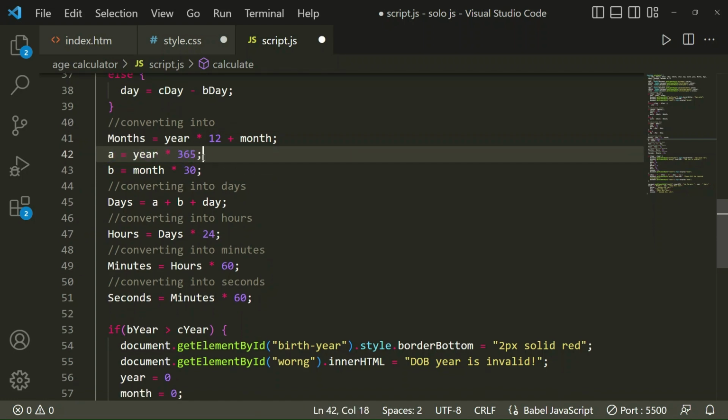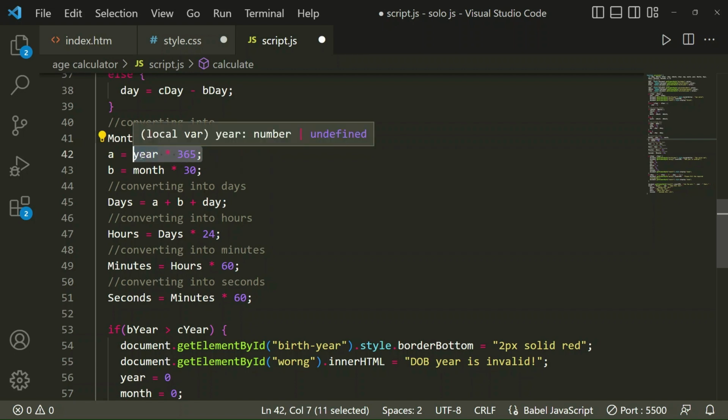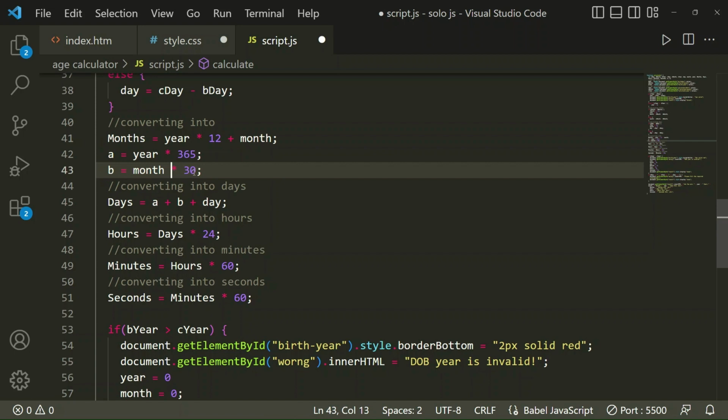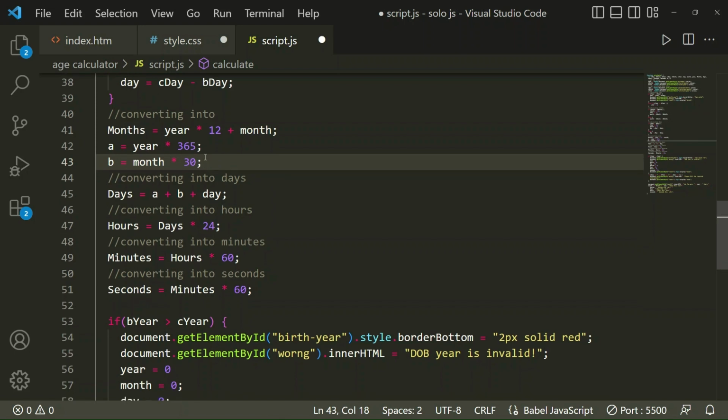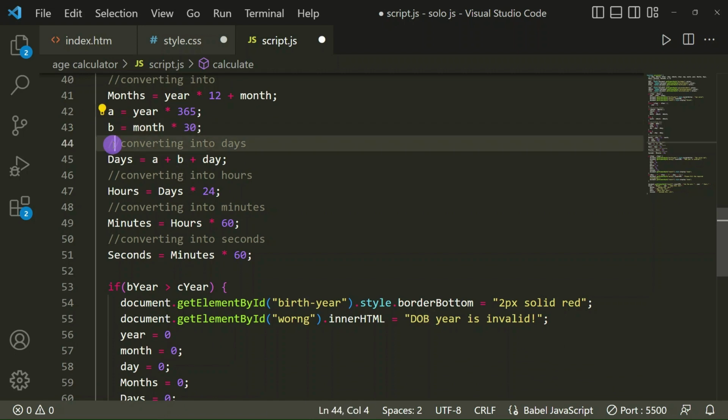So here a equals year into 365 for storing our year. 1 year equals 365 days. So for calculating days we are storing in variable a, and for months, in 1 month 30 days. So if 2 months, like that we are calculating for 30 days, storing in b, so converting into days. So here the days a means how many days in 1 year, and in 1 month how many days, and plus how many days it's showing till what date. So for that it will add.